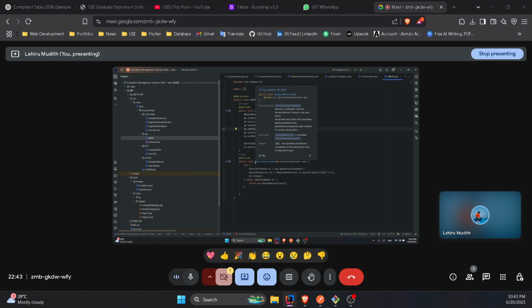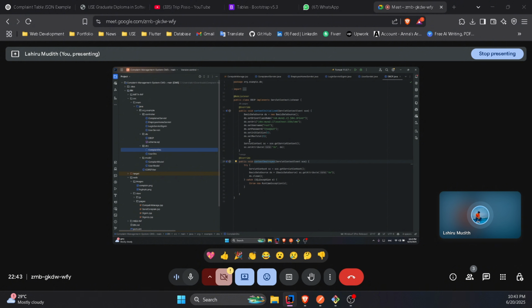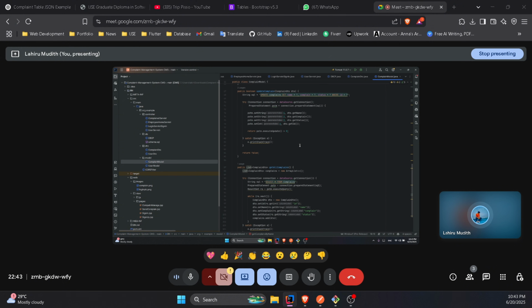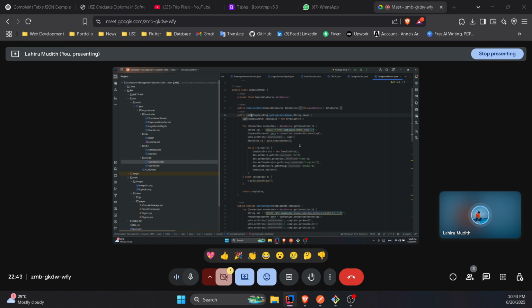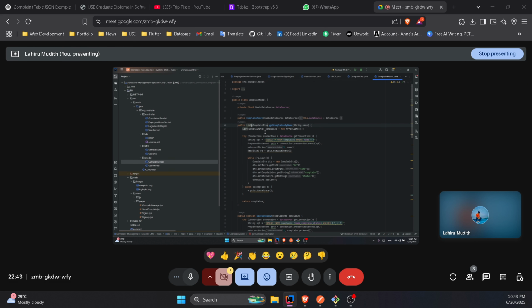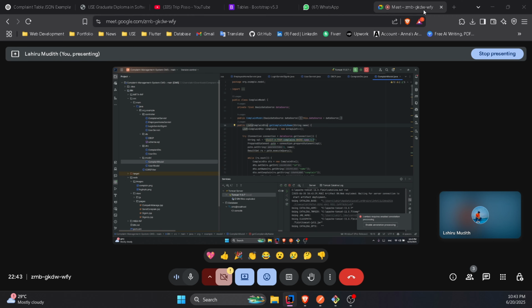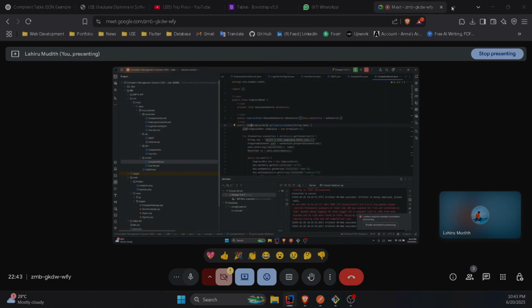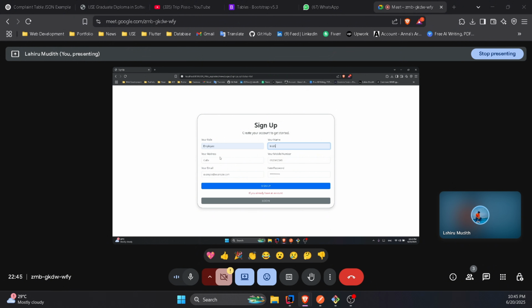To explain how the system works, it begins with a sign up page where users can register either as employees or admins. During registration, validation is applied to all input fields using JavaScript, ensuring data such as email, phone number, and password meet proper formats and constraints.